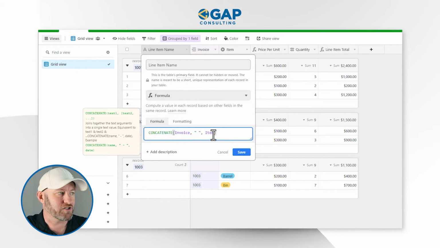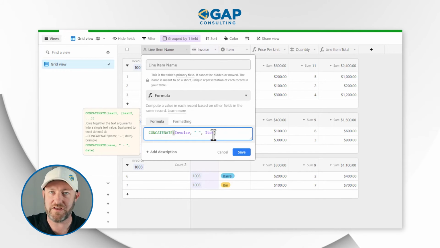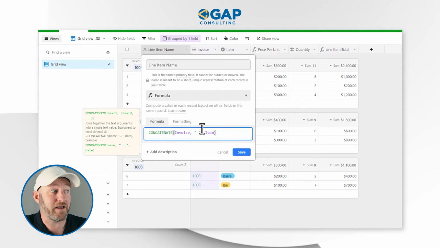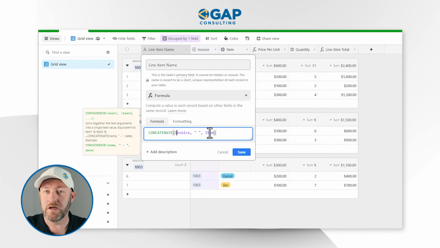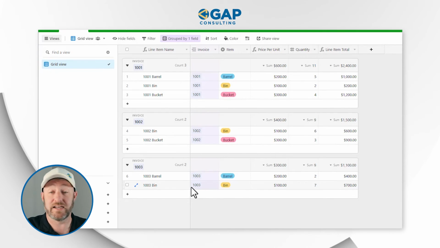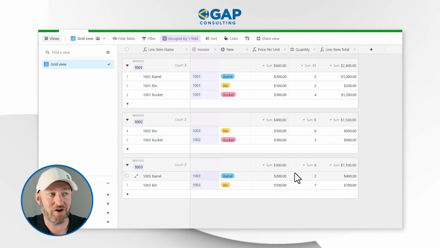Now, of course, also of note is that sometimes you have to use the squiggly brackets around your fields if they have spaces in the name of the field. I don't have spaces in the name of invoice or item, so it's not an issue here. Let's save it and see where we're at. And that's it. Another working formula. Perfect. ChatGPT is doing pretty good here.